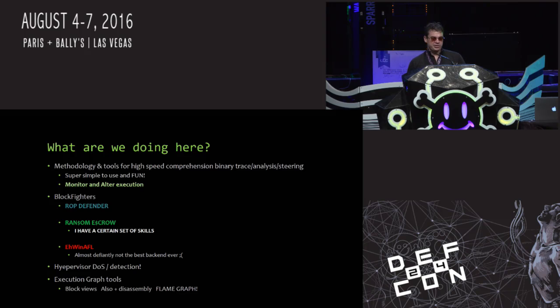In terms of this method, I wrote three what I call block fighters. One is this ROP defender. For anyone who doesn't know, ROP is return-oriented programming. There's also JOP, jump-oriented, or LOP, loop-oriented. I wanted to call it dop-drop defender, maybe. Joke, no? Okay. There's a music reference in there somewhere. I forget who the artist was who did that track.